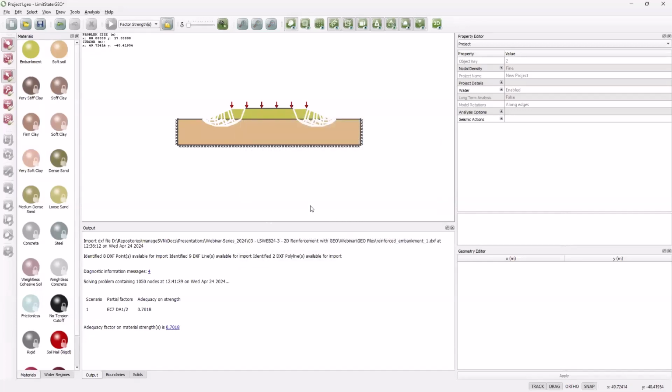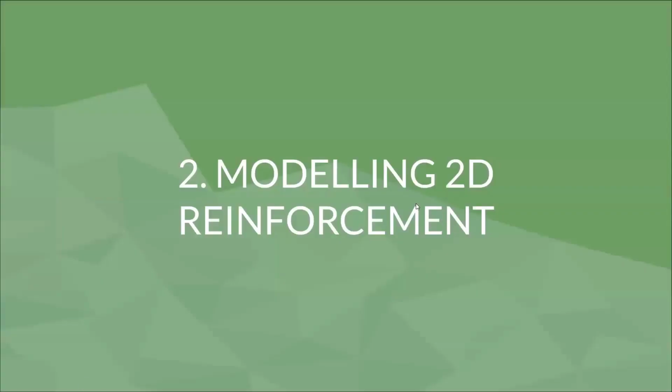Okay, so that's initially setting up the problem. Now we need to look at how we can make this more stable by including some reinforcement. So we're going to jump back to the presentation, just to say a little bit about modeling reinforcement.